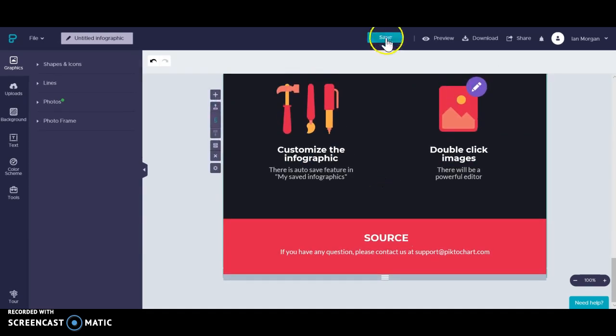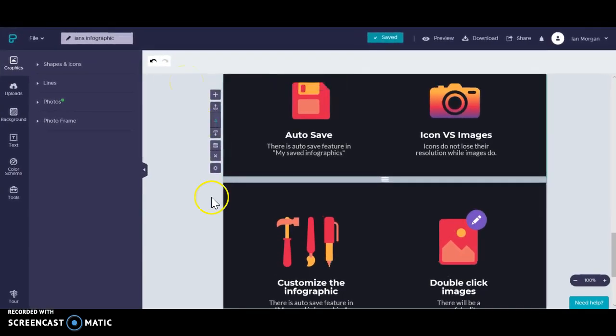Really fun and simple to save it. Just click save. You want to rename it. Name it Ian's infographic and hit save. Save to your computer. Save it to a bunch of different spots.